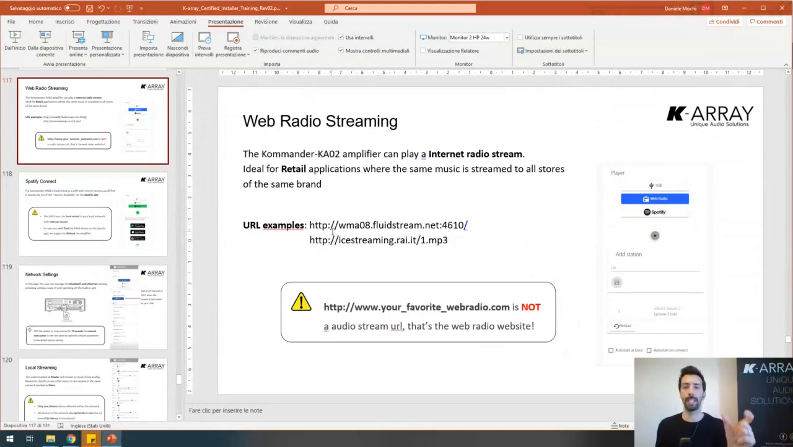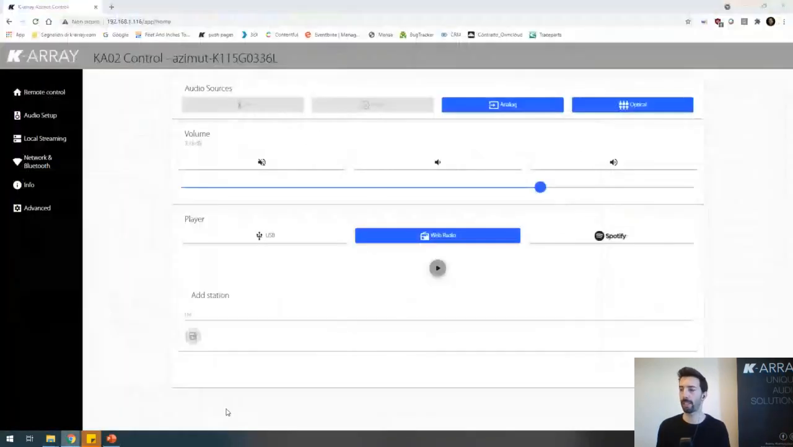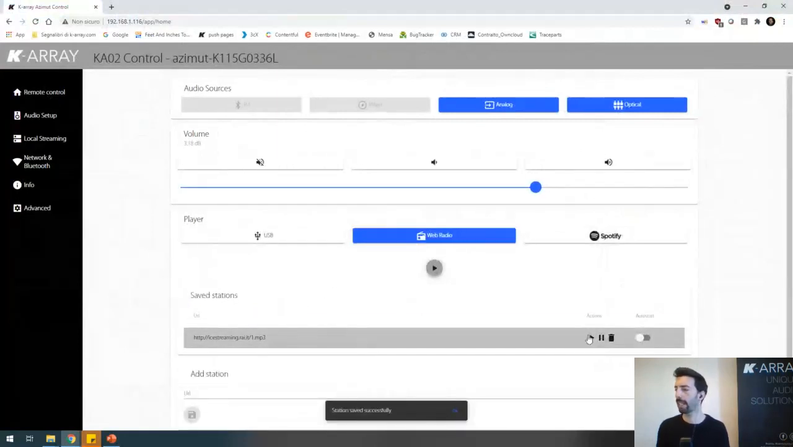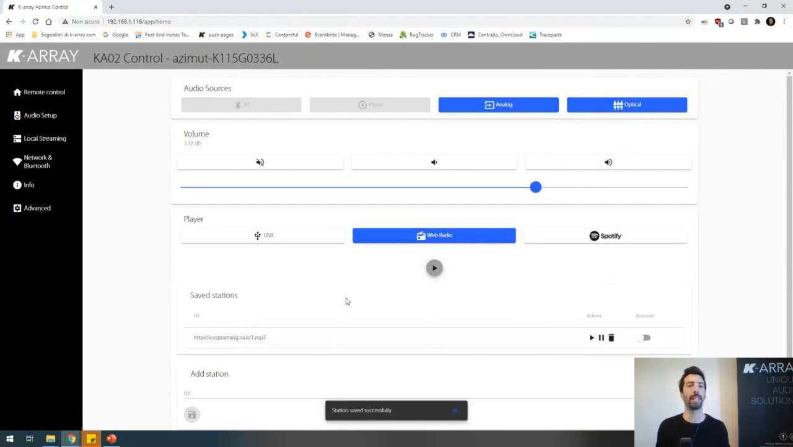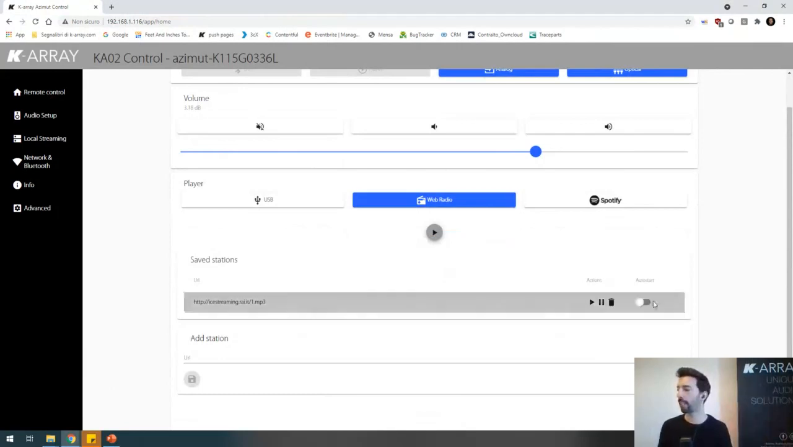So you put the URL there, like this one. Let me see if it works, because sometimes these servers change or whatever. Save. Okay, and I can start streaming my web radio server, and I can put auto start again. This way, the streaming will start automatically when I switch on the amplifier. Okay.